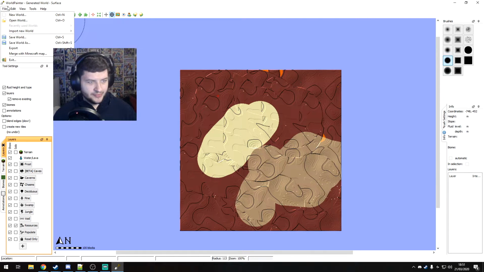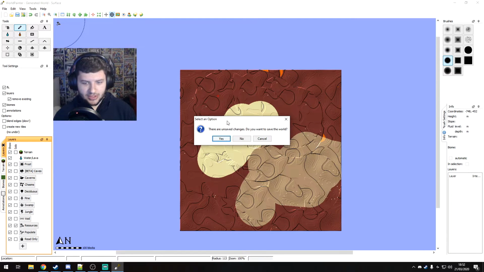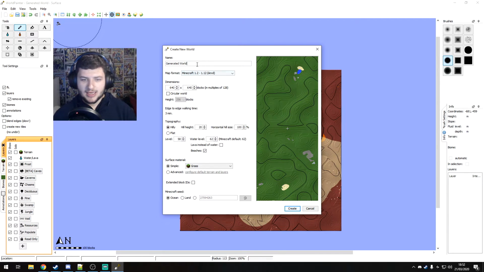And also at the top, if you click file, you can save the world. You can merge the world that you've made with a current Minecraft map, or you can also create a new world. So I'm going to show you how to create a new world before the end of the video, because we've just been playing around with the canvas so far. So if you click file and then new world, and I'm just going to click not to save changes, and we can just call this worldpainter for an example.